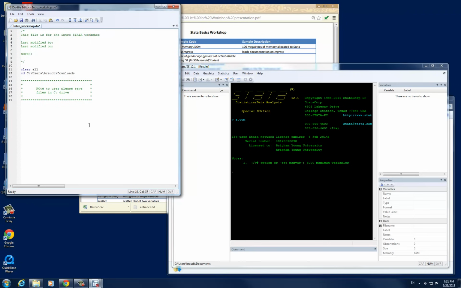Just whatever is your own motif or whatever your own aesthetic feeling is, make sure that your do files are clean. You need to read them, other people need to read them, and the more readable they are, the easier it is for you to work in Stata.